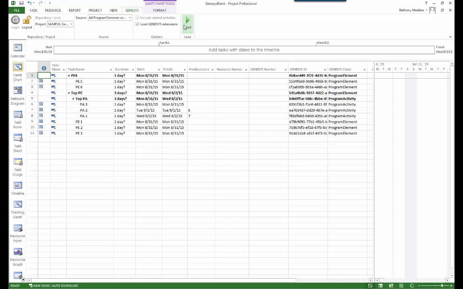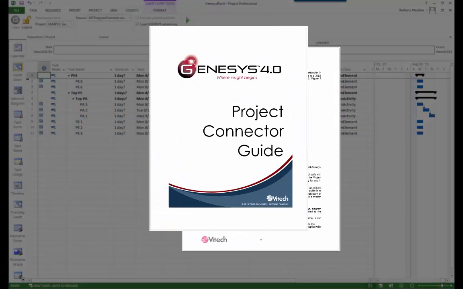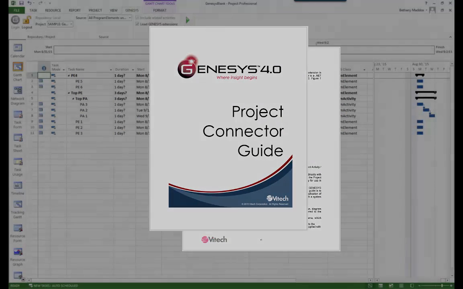I'm now ready to load my GENESYS data. Notice that my timeline is populated. The connector will use your start date, end date, and duration attributes to do this according to a set of rules. You'll find documentation of these rules and much more in the Project Connector Guide.